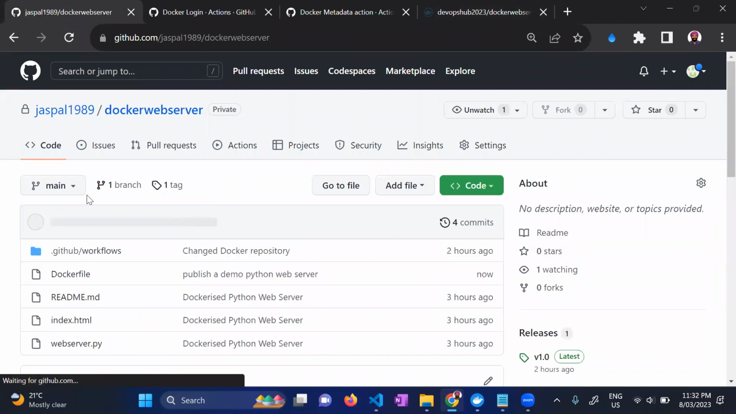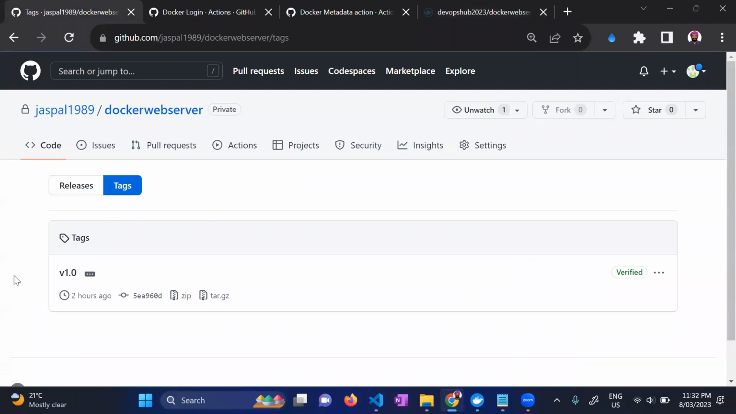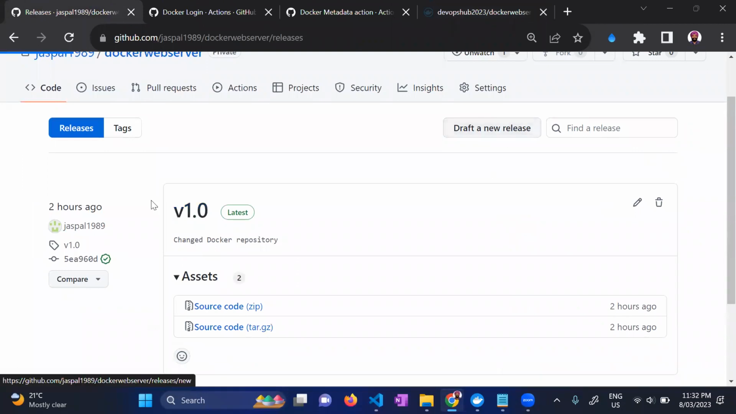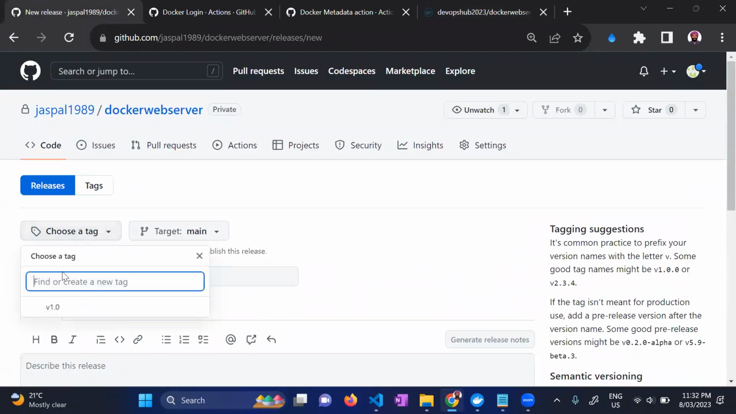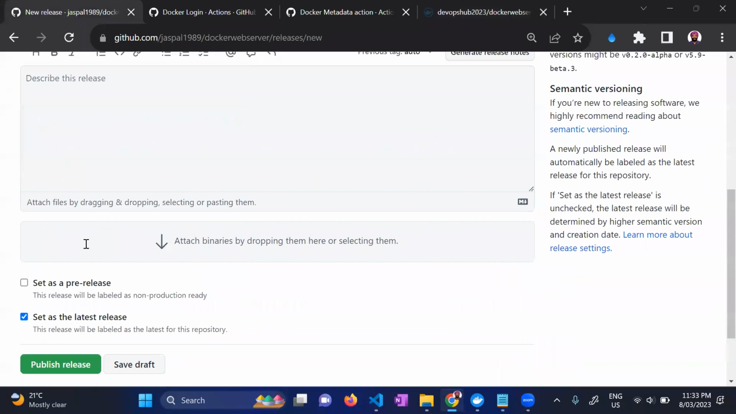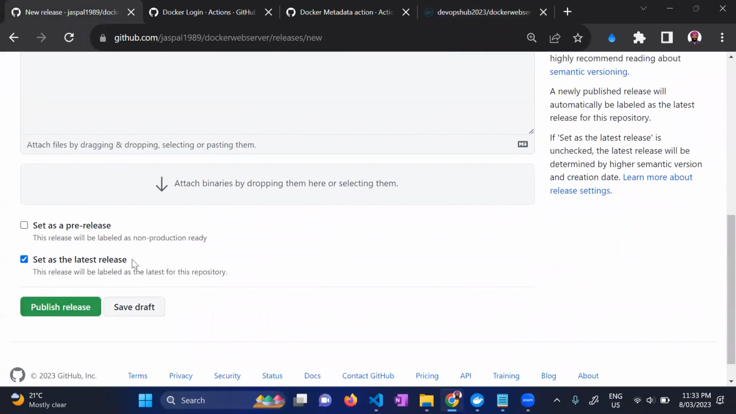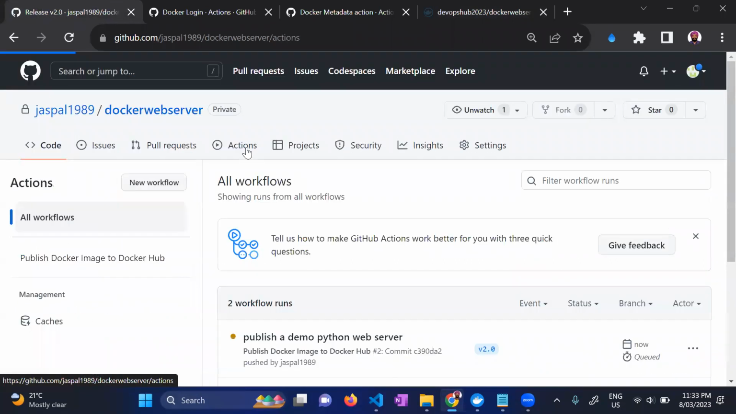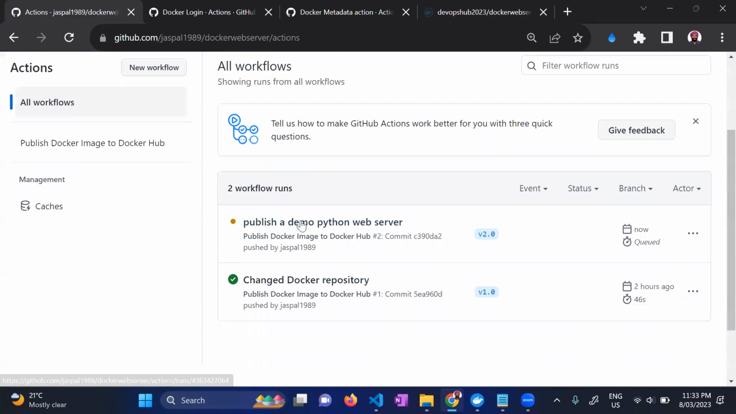So let's now create a new tag, which will trigger our workflow, and then we will see how it looks. So we'll go in the releases and draft a new release. And here we'll just create a tag version 2.0 and select create new tag. Now we'll just set as the latest release and publish release. So the tag has been created. If we go to the actions, you'll see the action got triggered, which you can see here, publish a demo Python web server. Let's go to this action.